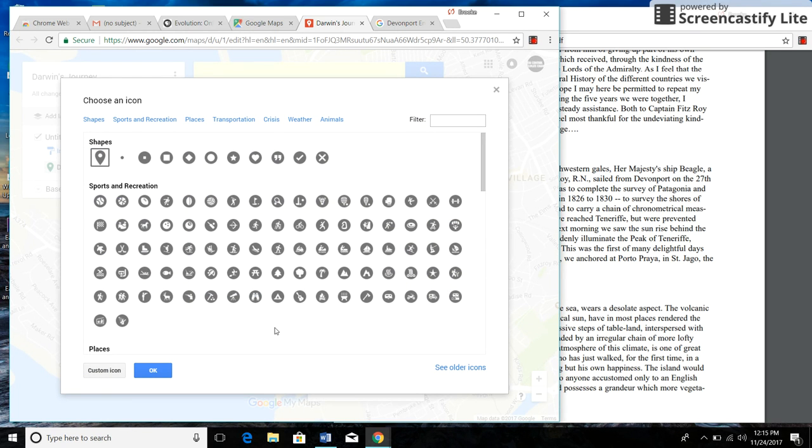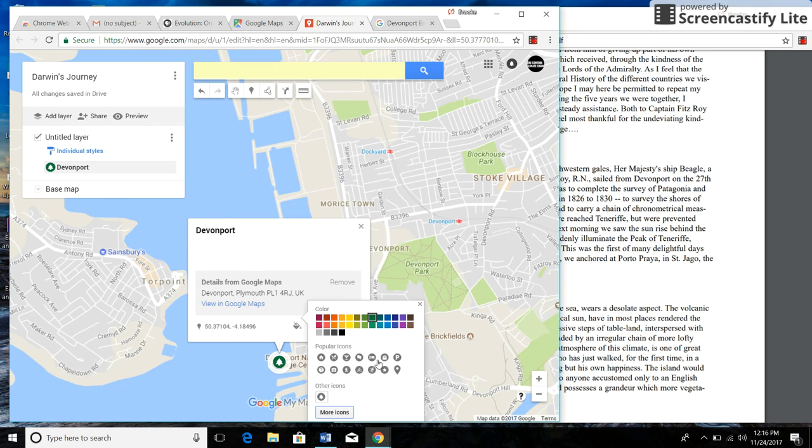On a map I created before last year for Darwin's Journey, I chose a boat because he used a boat to get from place to place. But this year I want something a little different. So I'm going to choose a conifer tree in honor of Miss Conti.